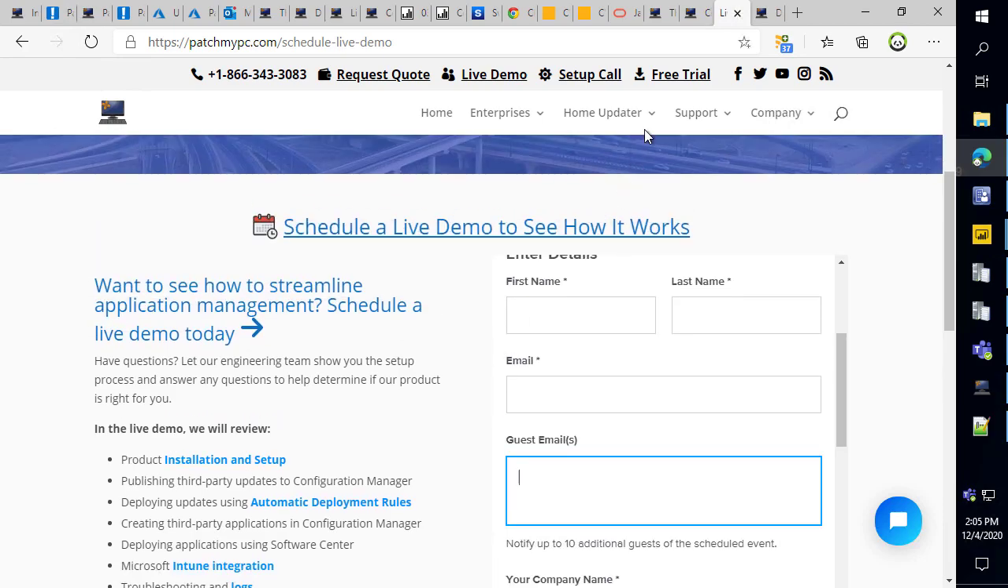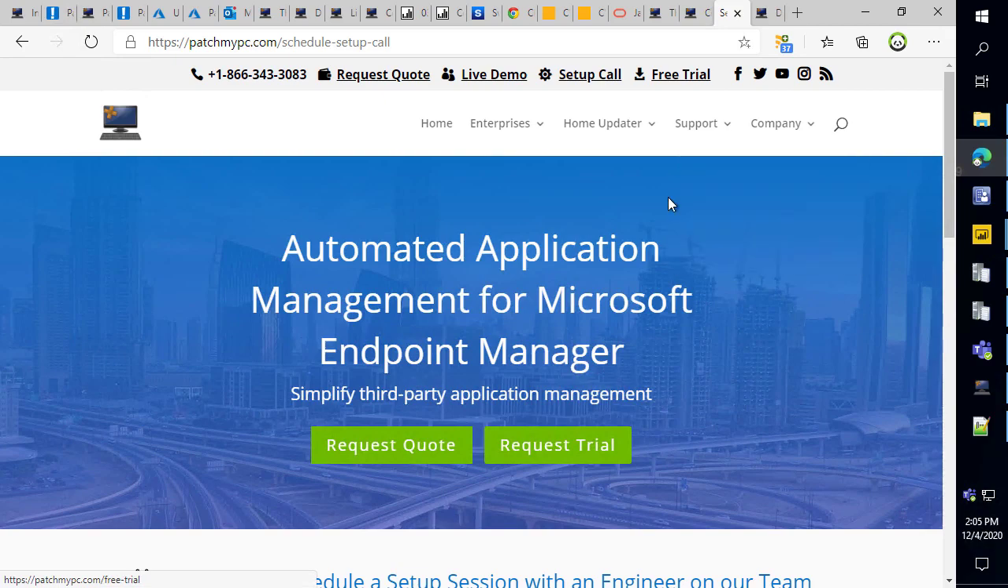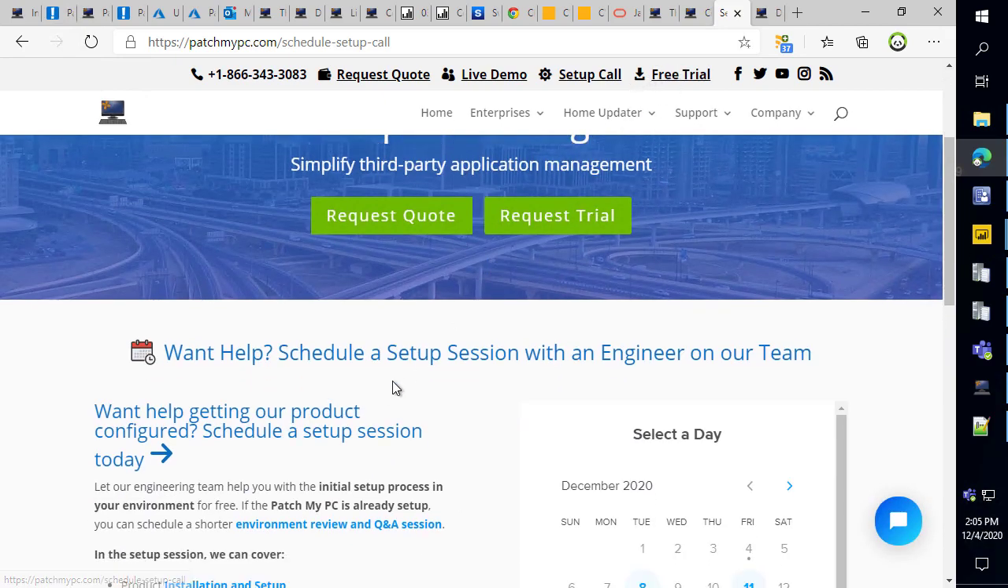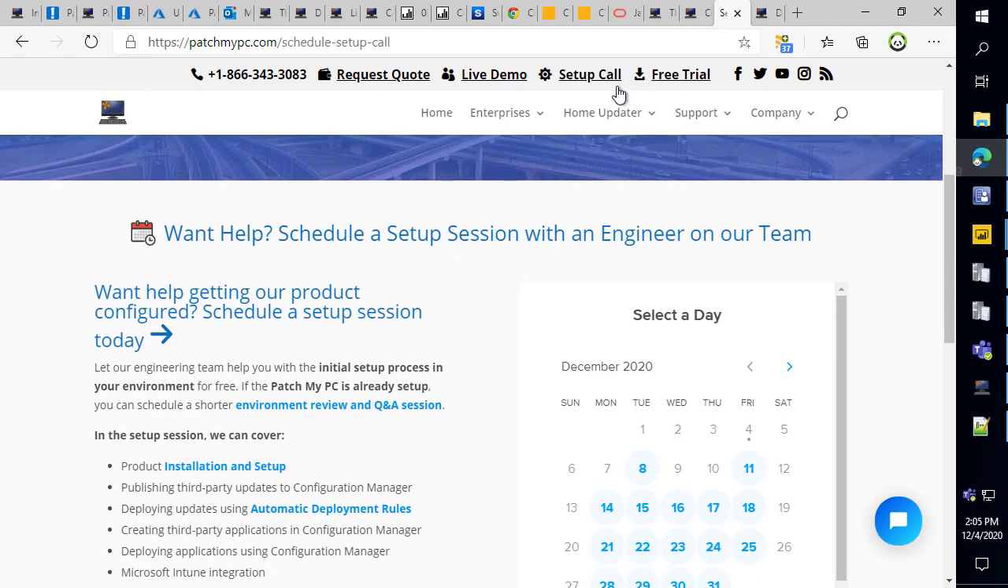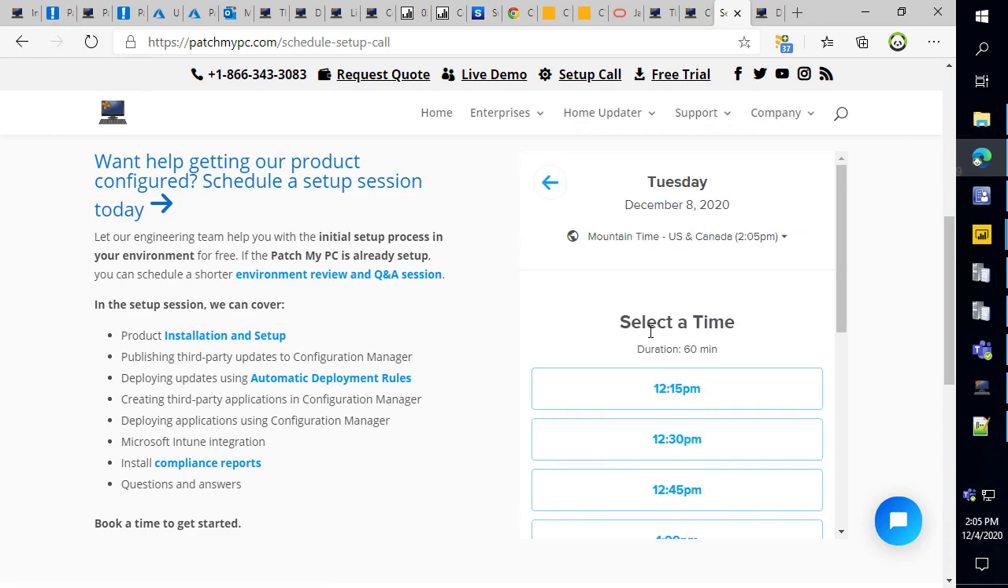In addition to that, if this looked good and you just want to get started, you can request a free trial using this link. We also have an option where you can click this setup call, which is another free option even if you're not a customer. You can schedule a call with an engineer from our team. Just choose a date and a time, and we can help you install the product in your environment, answer any questions throughout that process, and make sure that you have a smooth implementation.